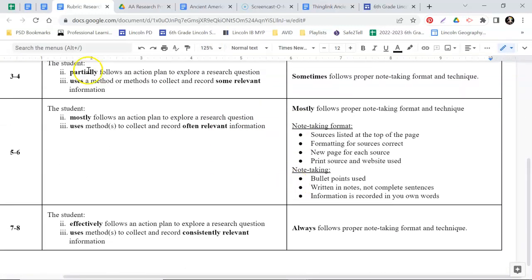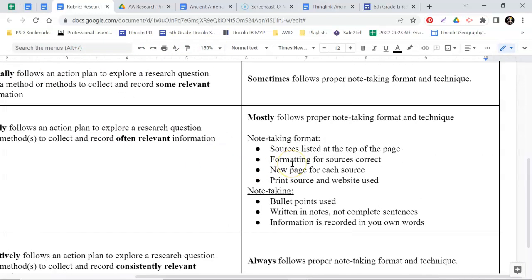All right, so this is what we're looking for as we collect our notes. Let me zoom in a little more. Okay, so first let's look at the note-taking format. Just like I showed you how to do it, you just got to follow that format. I'm going to look, are your sources listed at the top of the page? I'm going to look to see if the formatting of your sources is correct.